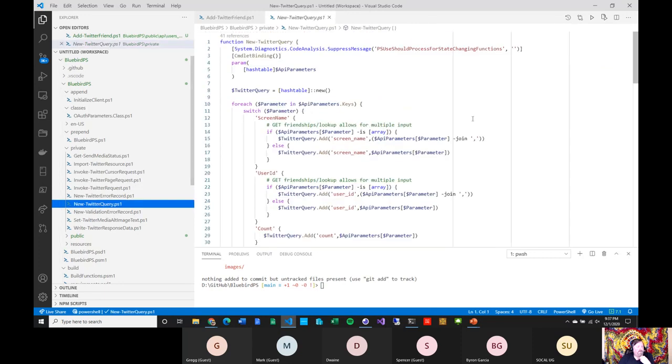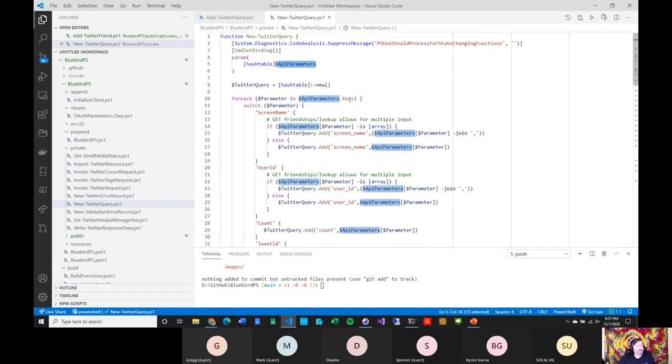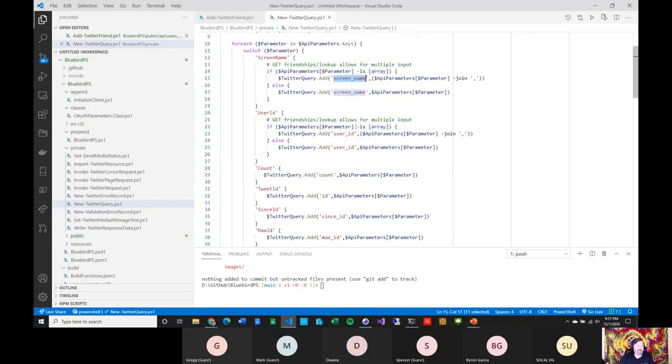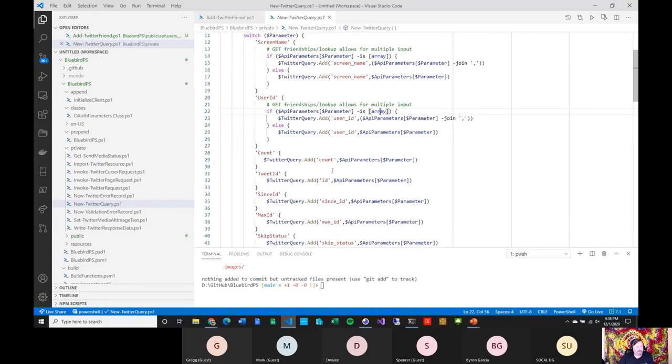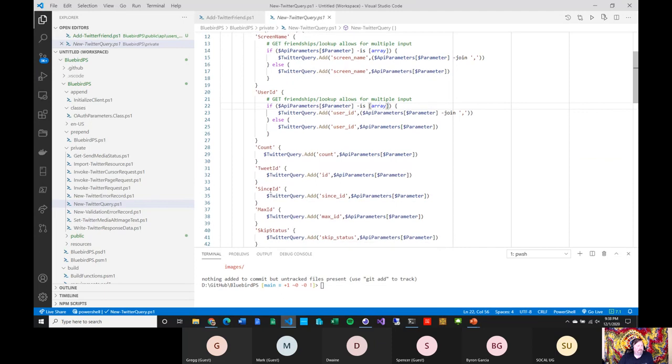The new Twitter query, again, just pulls in the parameters that I sent through, which is the PS bound parameters, and I'm pulling through each key. Essentially this is sort of a mapping thing. For PowerShell it might be screen name, but for Twitter it needs to be screen_name, all lowercase. That's what this is doing, depending on whether it's an array for the screen name or user ID, and then count, ID, since ID.